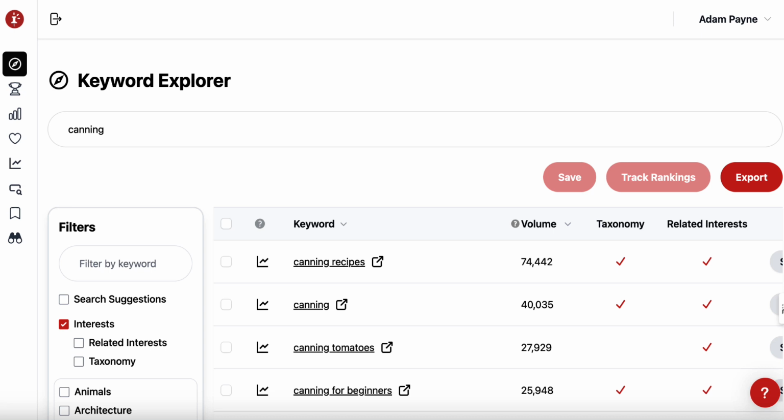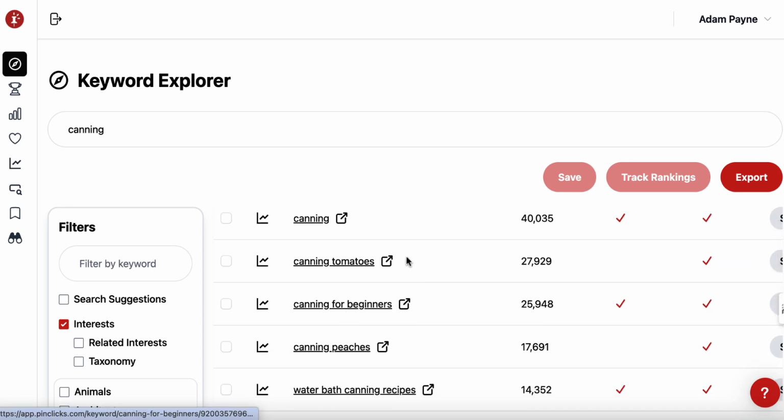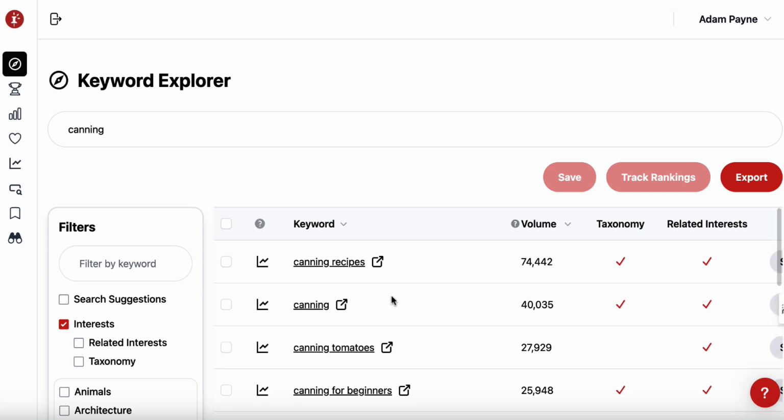Now, I could create a board just called canning, but I could also create a board called canning recipes. I could also create a board called canning for beginners if I wanted to. It's up to me how many of these I want to create individual boards for. Some of them would have a little bit of overlap, so I'd have to be careful. But ideally, I'd want to focus on things that have both a taxonomy and related interests.